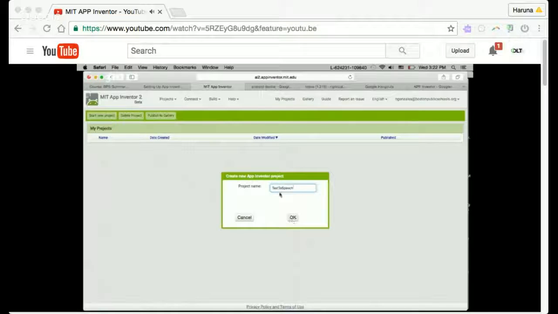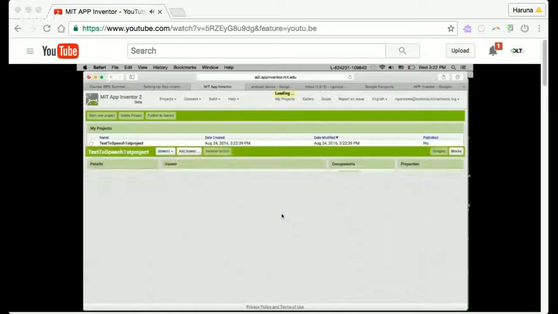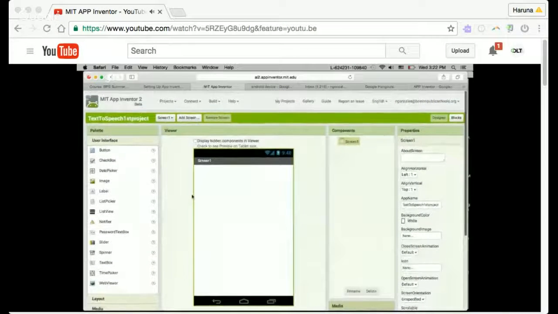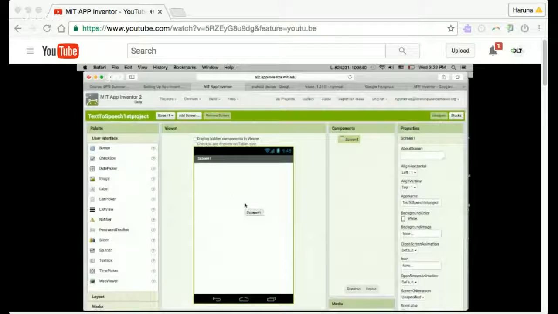I press OK. Now you can't have spaces between project names. They all have to be one word originally. So I just put text-to-speech. I'll put a first project in there too. And you see, text-to-speech first project, right? And it automatically takes me there. Alrighty.